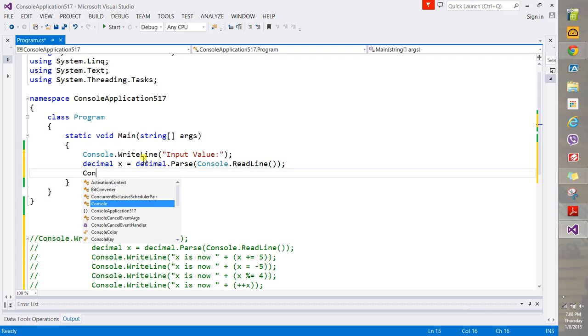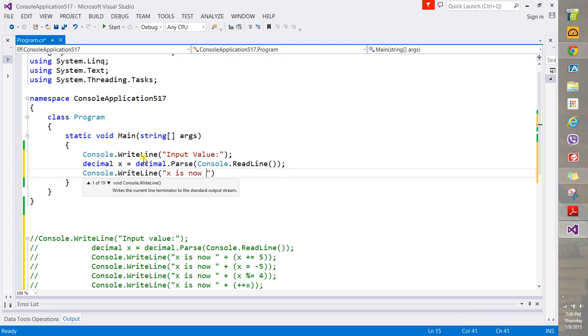So first we can say Console.WriteLine, and now you say "x is now", and then you'll say here plus, and then within the parentheses you'll put x += 5. So this here, x += 5, this notation will increase x by 5 and store it back into itself, into x. That's what that is going to do for us.